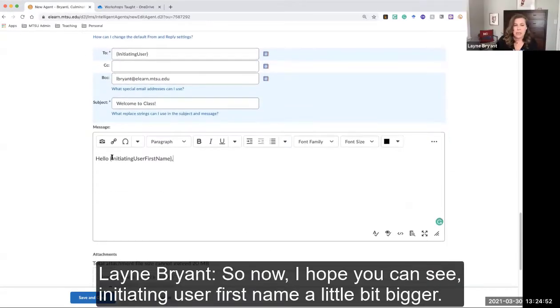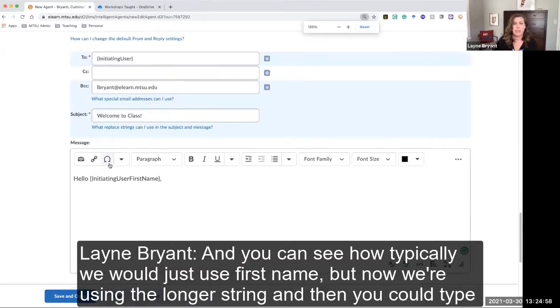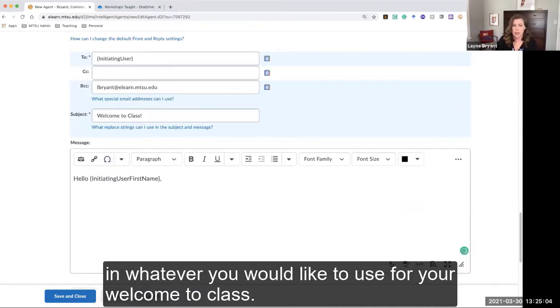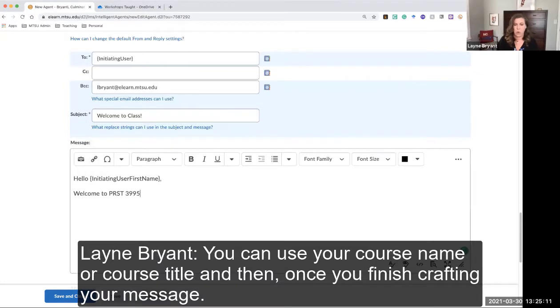So now I hope you can see initiating user first name a little bit bigger. And you can see how typically we would just use first name, but now we're using the longer string. And then you could type in whatever you would like to use for your welcome to class. You can use your course name or course title.